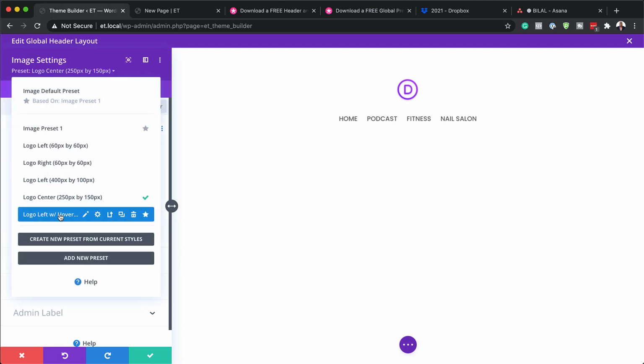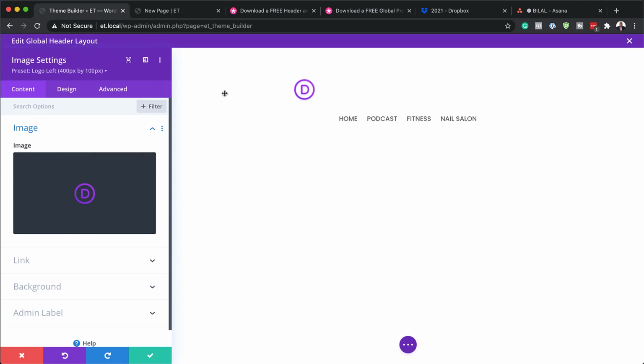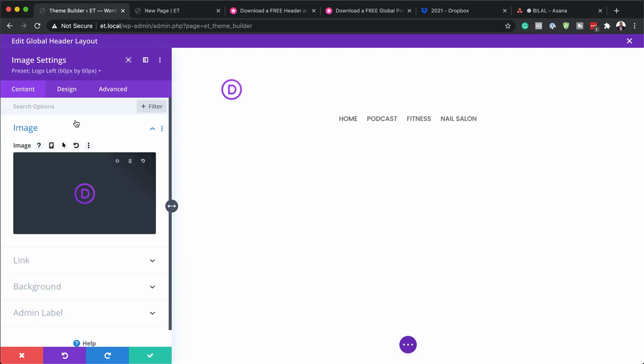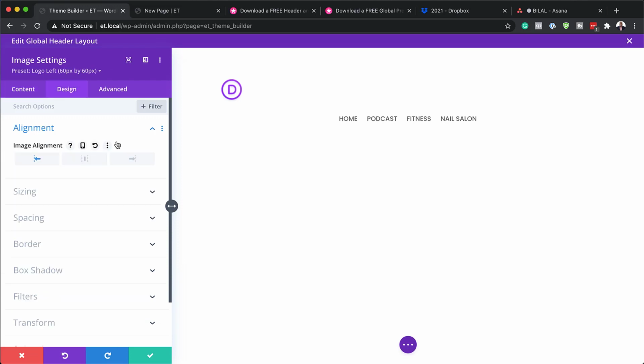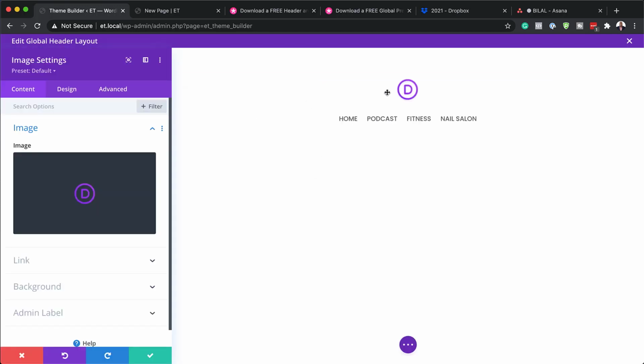If I come over to my presets, I can choose the sizes that I want to go with. If your logo is 400 by 100 and you choose this, it gets left aligned and it will maintain the size of that logo. But since we have a square, I am just going to keep things very simple and make sure I have my logo right here. As you can see, this is left aligned, so if I need it centered, I'll just have to come over here and make sure that my logo is centered.